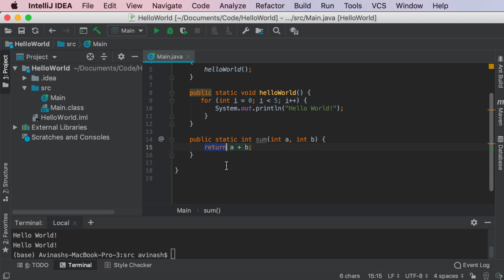What is this return statement, you might ask? Well, in a function, if it's not void, it has to return some value. And in order to return that value, we use the return statement to specify that, hey, this function at the end of the day is going to return this statement right over here. And for us, that is the sum of a plus b.